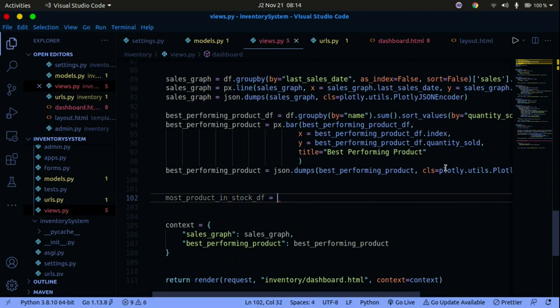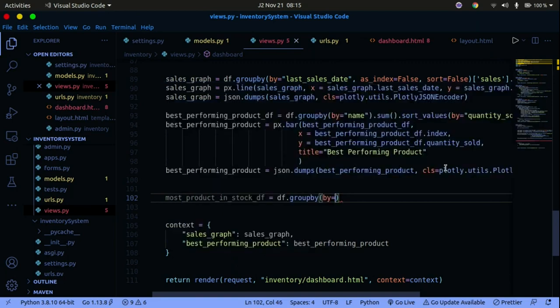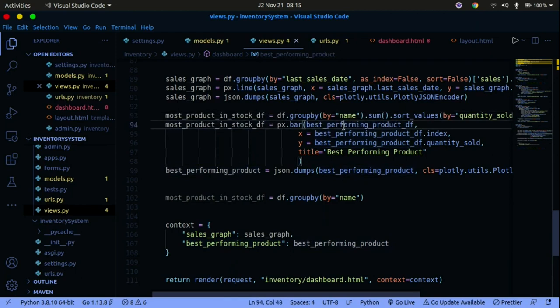So I'm going to create a variable called most product in stock, and this is going to be df.groupby, and you're going to group by the name of the product. Okay, I actually made an error right here. What I mean is, I drew a different graph. This is the most product in stock, rather. So make sure you change this to be most product in stock. Let me just change this to be most product in stock.